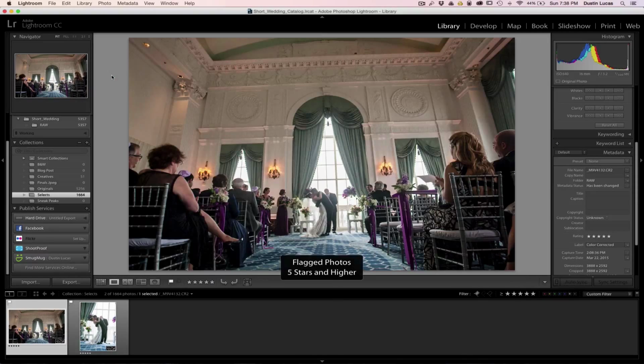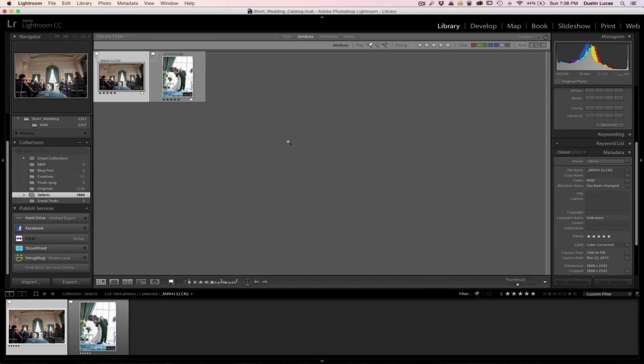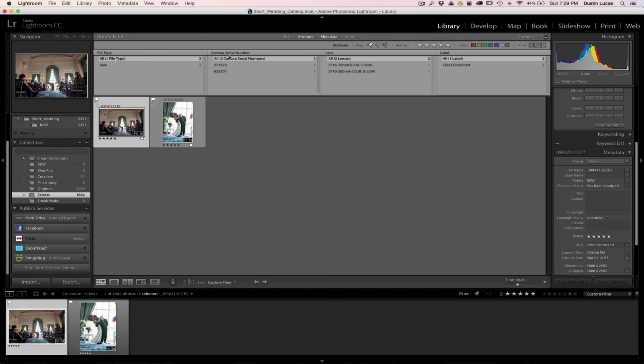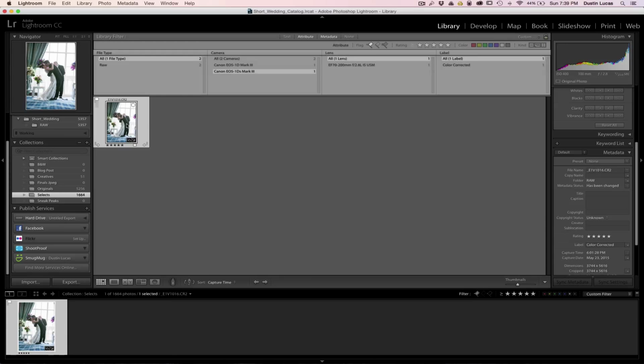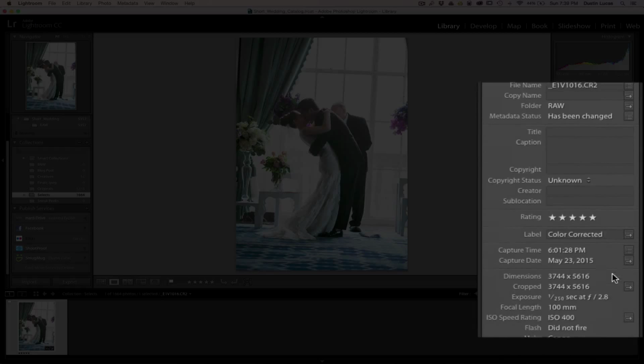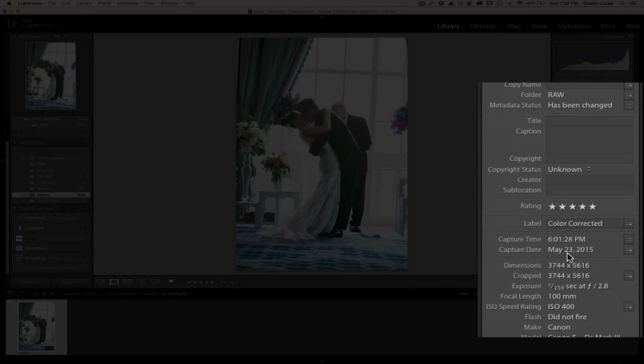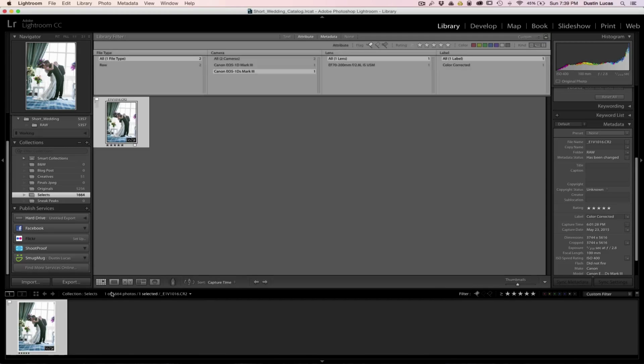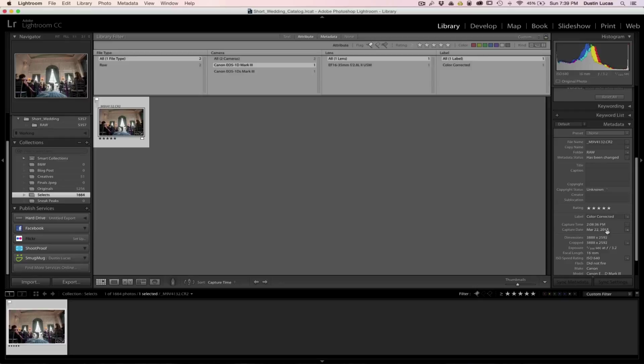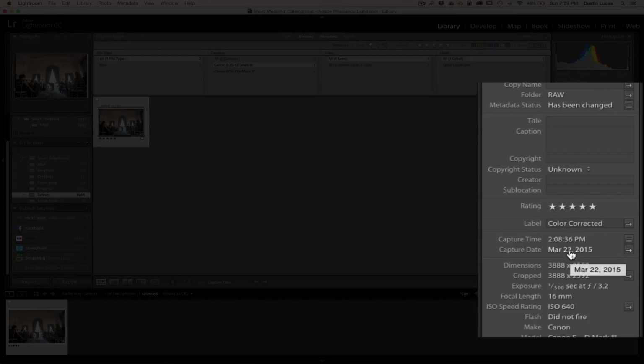I'm going to pull up these two flagged images. So what I like to do is use my main camera, which specifically here, let's see here, my main camera. Time is very important, May 23rd at 6:01 p.m. And you're going to notice that the other camera is set at March 22nd at 2:08:36 p.m. Well, these capture times are completely off.